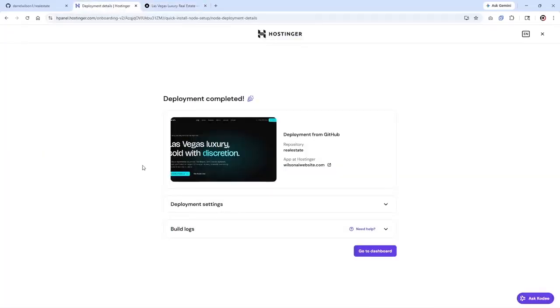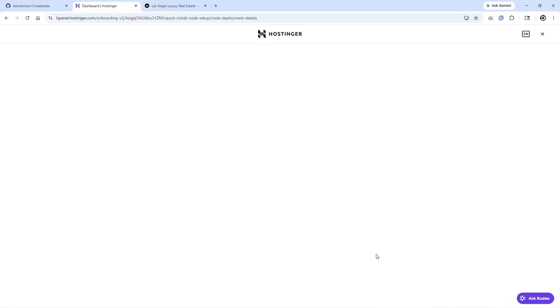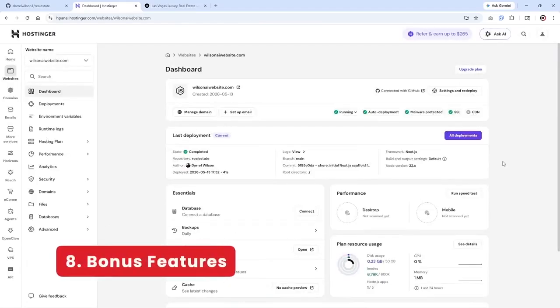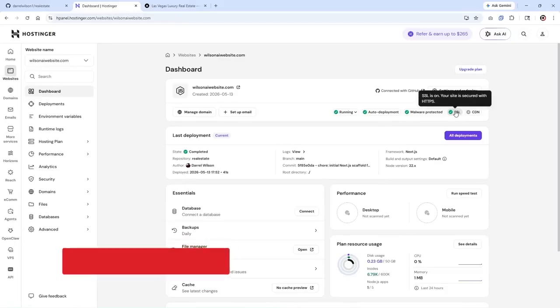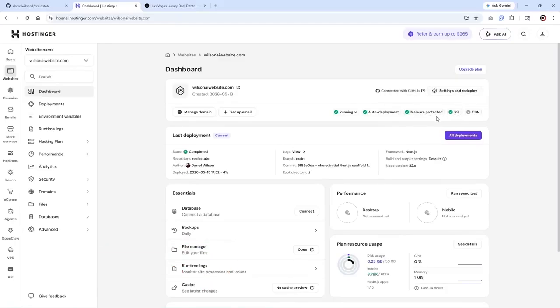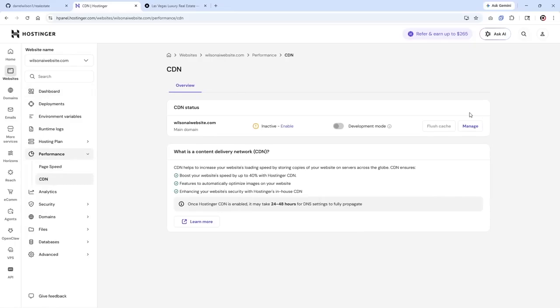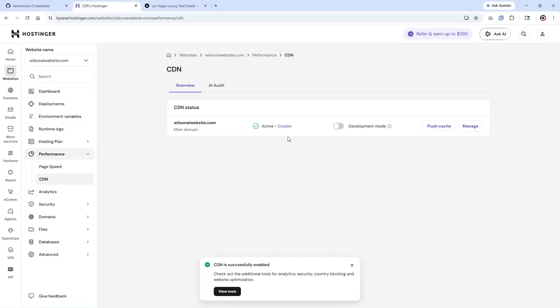Now, real quick, I just want to show you some other options. So over here, I'll go to dashboard. Now, what's really cool here is you can add more to your AI websites. So for example, you'll see that you have an SSL, it's malware protected, and you can even add a CDN. So here, I'll click on CDN, and then you can enable a CDN onto your AI websites. So here, I'll click on enable. Cool. Now your AI website has a CDN, so it can be delivered faster to people across the net.